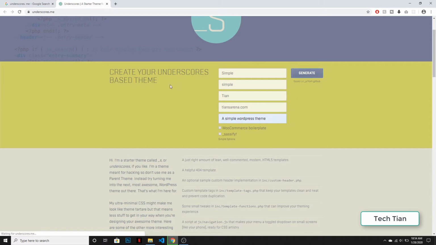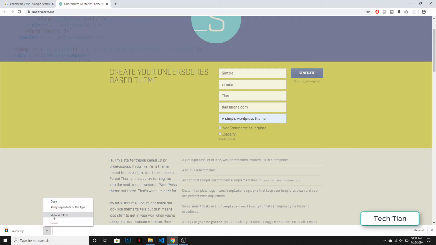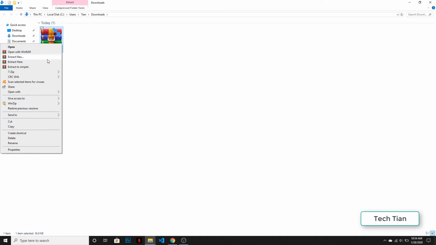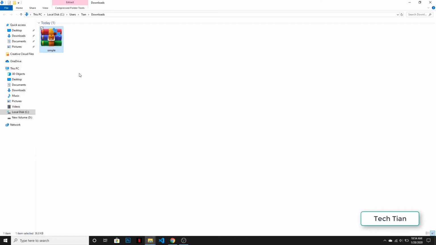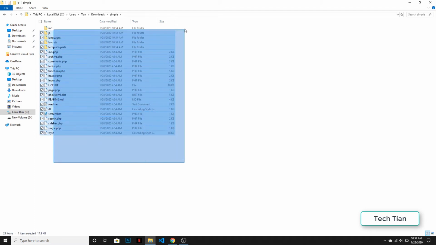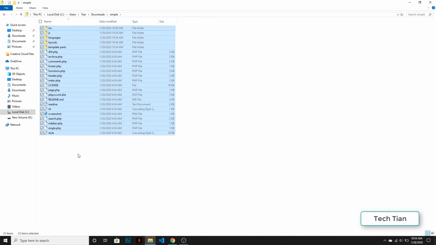And what this will do, this will give me a minimum WordPress theme that will have all the functionality in it. So let's go to this file, and it will come in a zip format, so you have to extract it. So I'm simply gonna extract it here, and you can see the simple folder, and here you can see all the files that you will need to start your own WordPress theme.